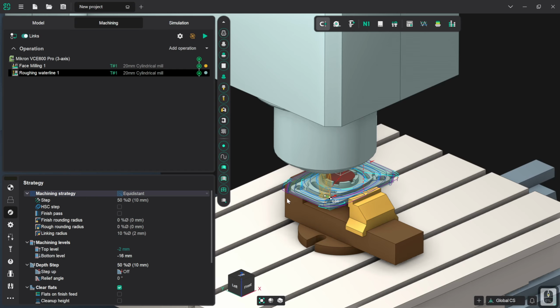So in the next video, we're going to take a look at dealing with that central bore and also dealing with the castellations on this section as well. So I shall see you then.